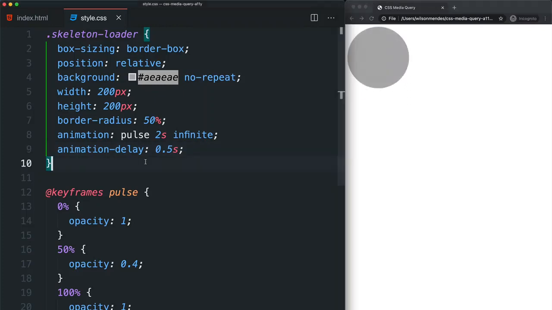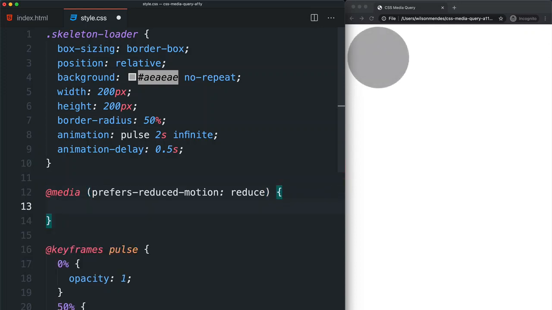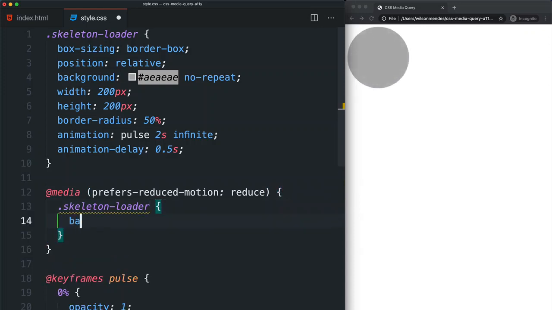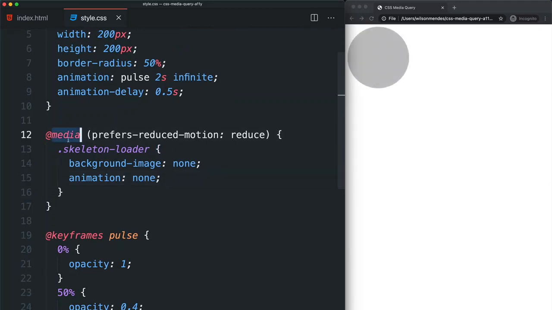Now let's write a CSS media query to remove the animation. For that, we'll be using @media and passing prefers-reduced-motion with the value as reduce. Now we can define the styles to be applied when the CSS media query is enabled. First, we can select skeleton-loader and add a background image as none. Also, we can add animation as none. With that, as soon as we add a media query, with prefers-reduced-motion as reduce enabled, we have this piece of CSS activated and applied in our page.